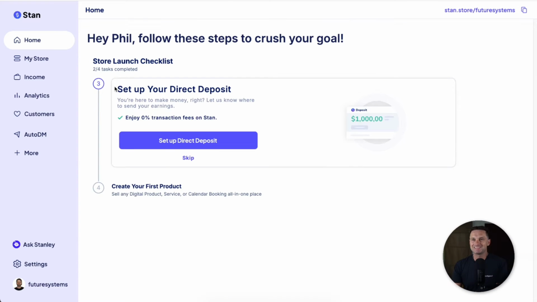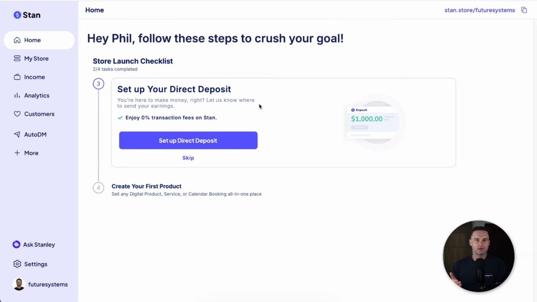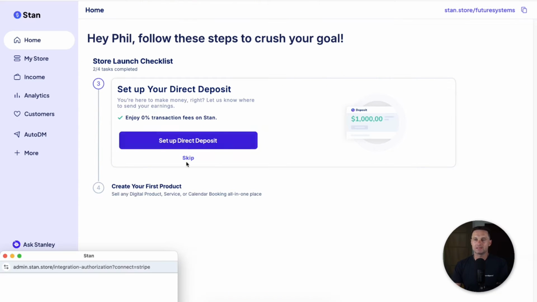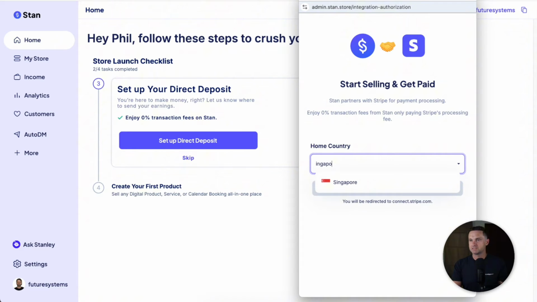Now the next step is setting up your direct deposit. Now this is basically where the money is going to go once you've actually sold some product. So you can either choose to do this now or set it up later. And basically if I click on this button, it's going to open up a little portal, which is going to get you to set up an account on Stripe. Now, all of these setups are slightly different for each country. So just go through the prompts. If I was going to use my business, it's actually hosted in Singapore. So click on Singapore, click create my Stan account.